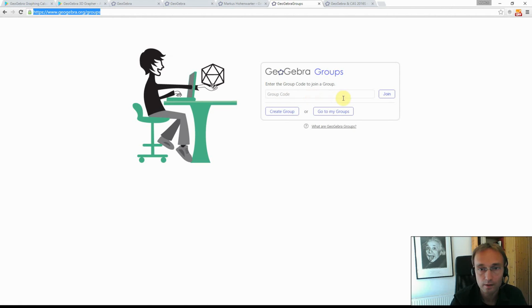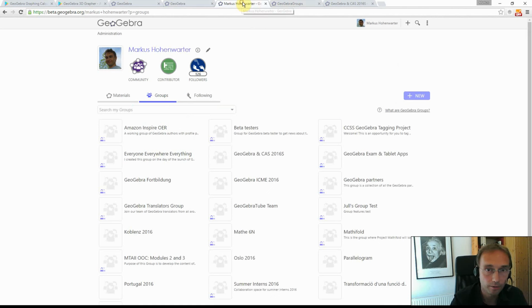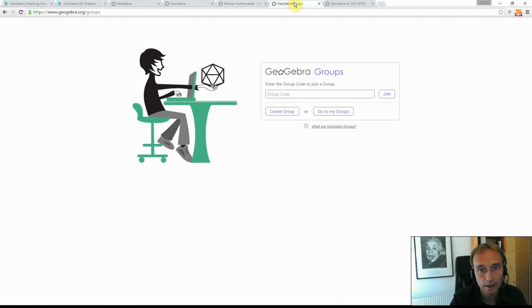What this does is give you a group code. As soon as you have the group code, you can share it with others, like your students, and they can use this group code here. Just type in the group code to join the group. So joining a group is very easy with the group code. Let me show you an example for such a group.